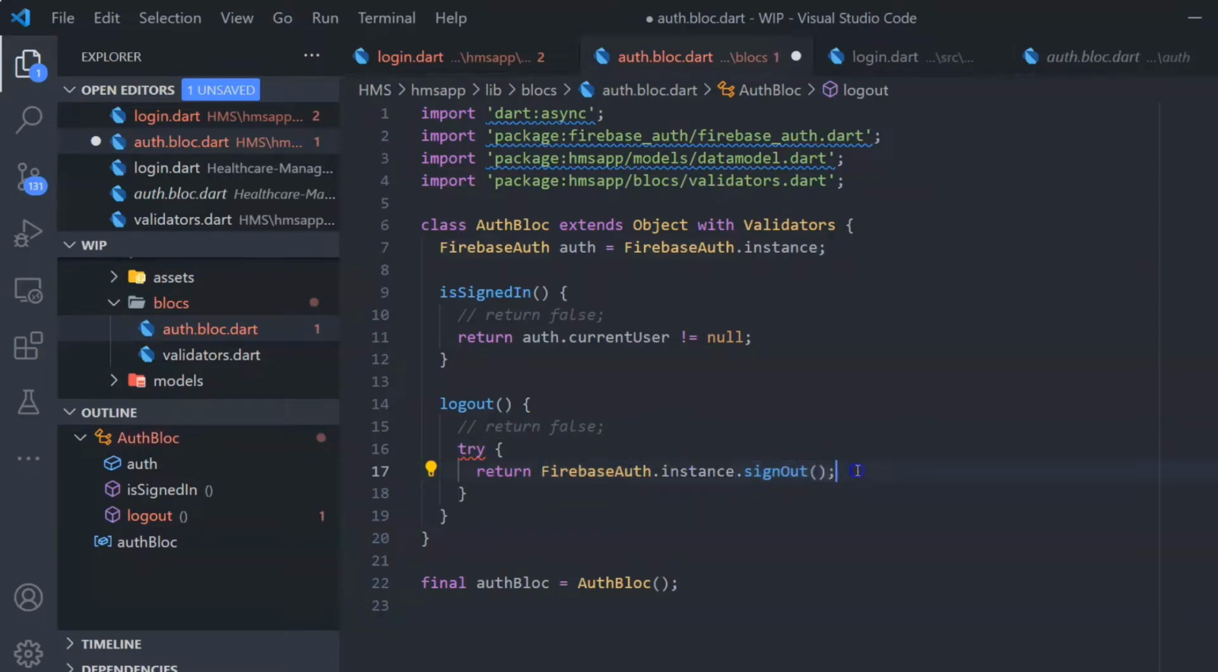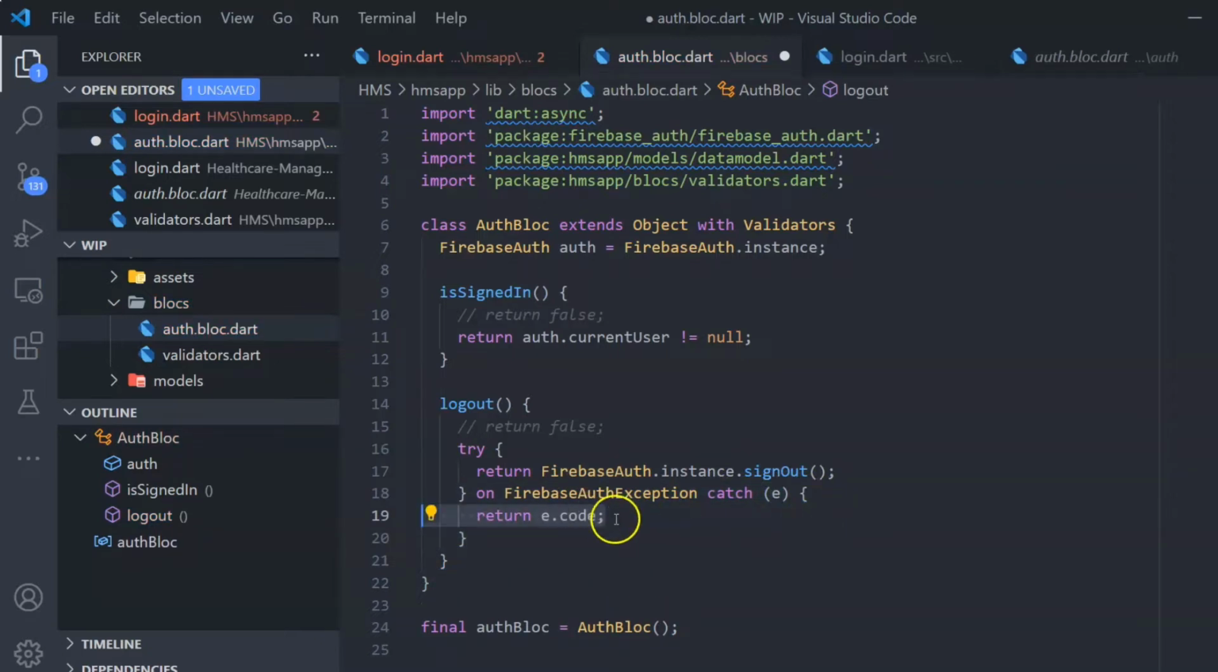One thing you might have just noticed is that I wrapped it in a try catch block. It's a very good practice. Whenever you're writing this kind of function, always write it in a try and catch. So while I'm here, logout is done.